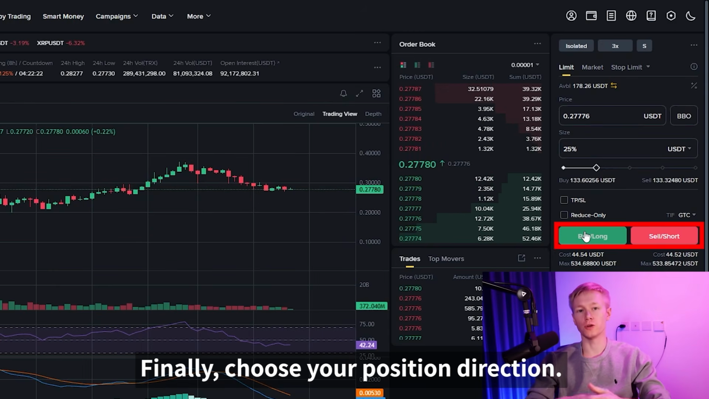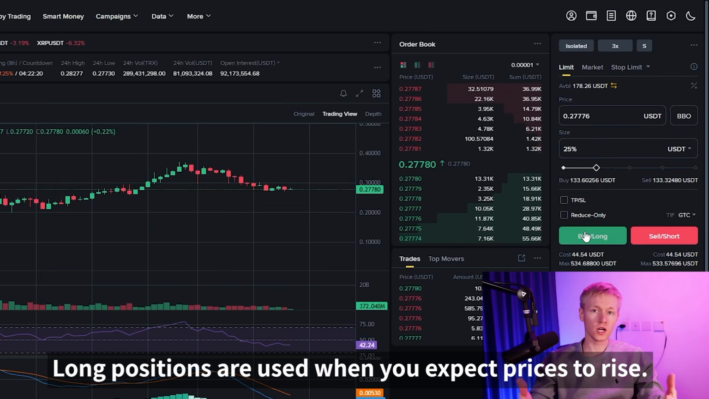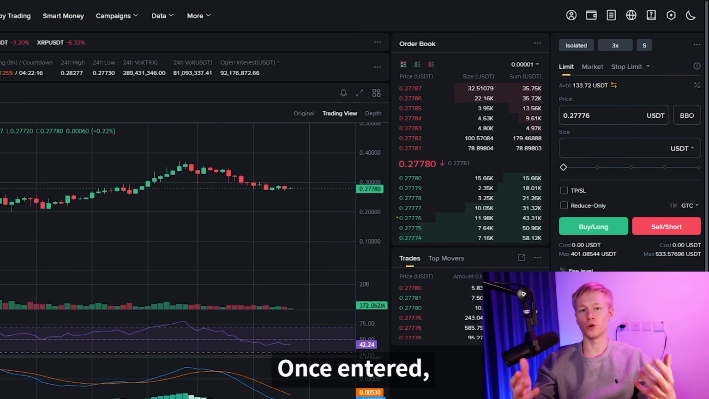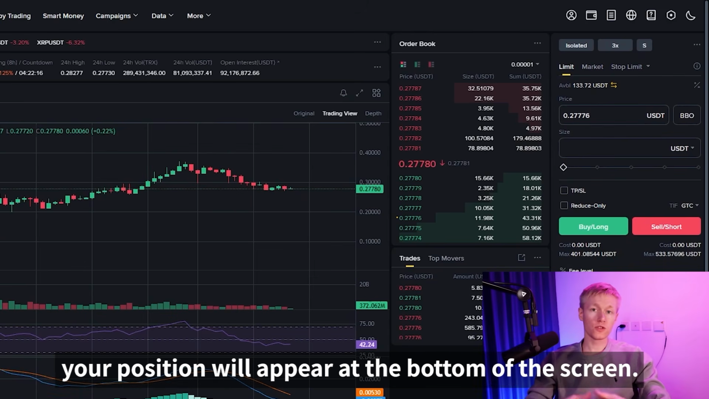Finally, choose your position direction. Long positions are used when you expect prices to rise. Short positions are used when you expect prices to fall. Once entered, your position will appear at the bottom of the screen.